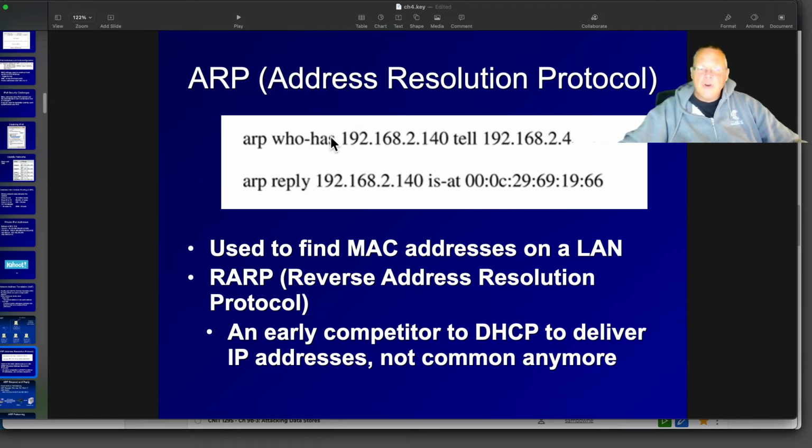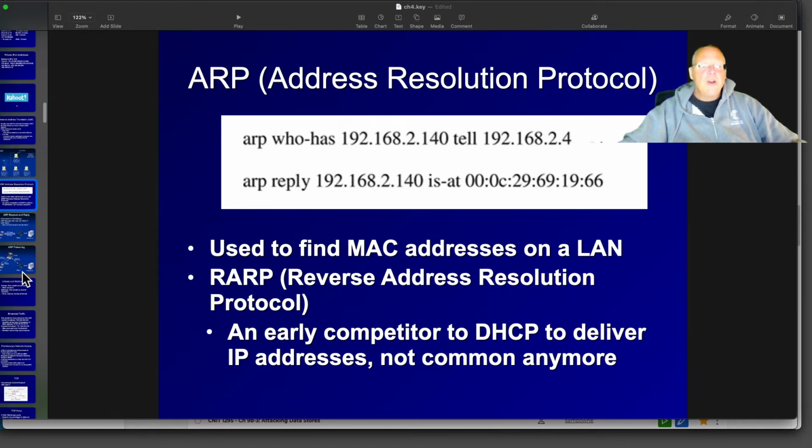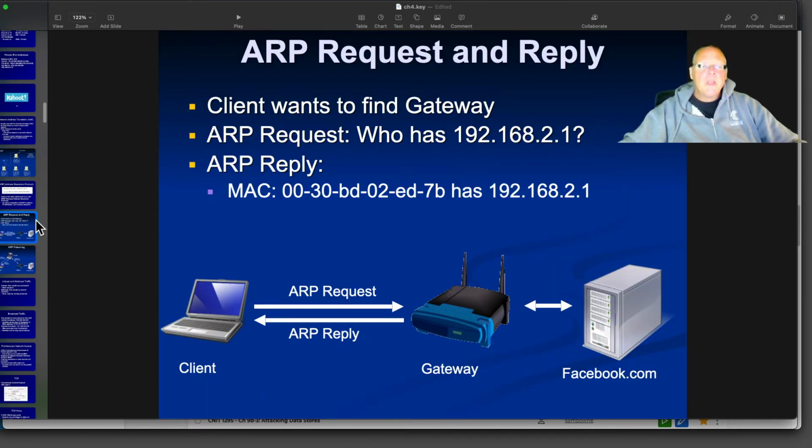There used to be something called reverse ARP, which is like DHCP to give you addresses, not that commonly used. But this forward ARP is used all the time, and you'll see these packets anytime you run Wireshark on a network. So if I send a request, where is the gateway? I get a reply from the gateway. Now I know what MAC address to use. Now I can send packets to the gateway, which will then go off to the internet.